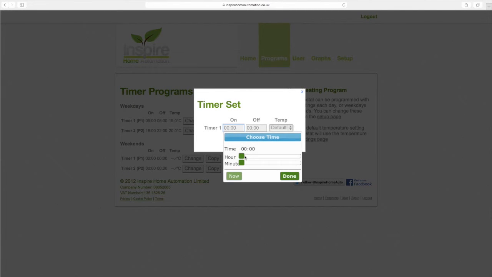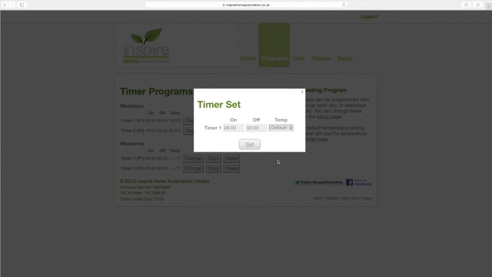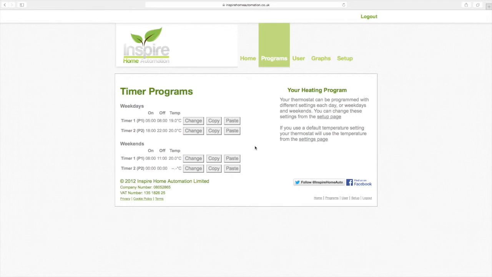We would like the weekend timers to start a little later in the day and be on for a longer period. You can also copy and paste timers to make setting up quick and easy. You have now set up your program timers.